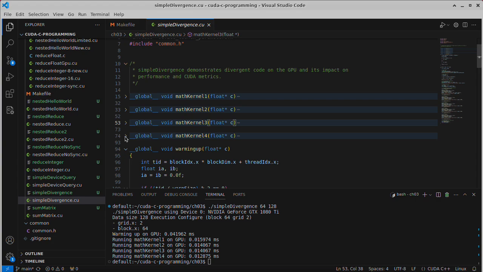The key lesson here is warp alignment. When all 32 threads in a warp take the same branch, performance is optimized. When they diverge, the GPU serializes execution. The running example here runs with 64 thread blocks, processing 128 elements, showing timing differences between the highly divergent mathKernel1 and the warp-aligned mathKernel2 approaches.